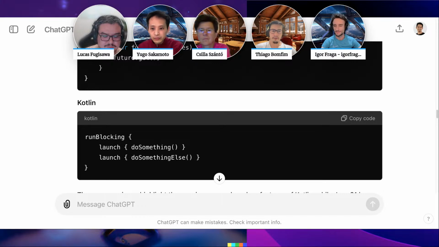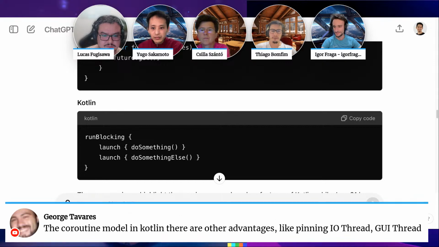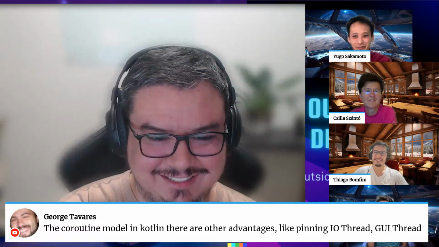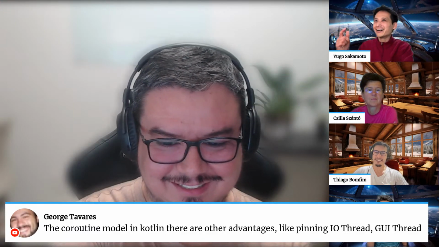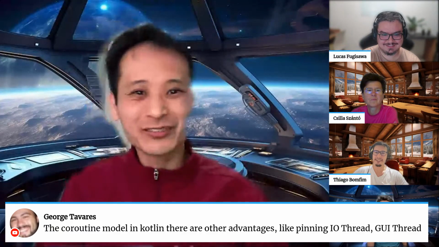Cool. George also mentioned the coroutine model in Kotlin. There are other advantages like pinning IO threads, graphic user interface threads, and so on. Probably we're going to need one more session about Kotlin to explore these advanced features, and maybe you can also help me with the DSL, going into details.